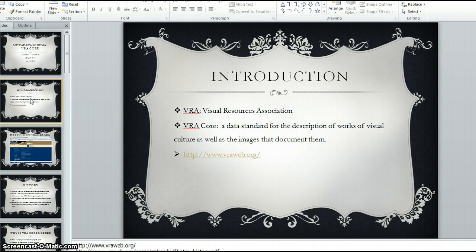First of all, let me talk about VRA and VRA Core. VRA is a name of Visual Resources Association. VRA Core is a data standard created by this association. It's for the description of works of visual culture as well as the images that document them.